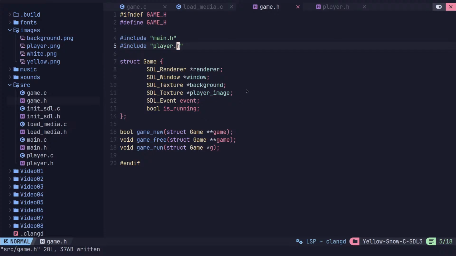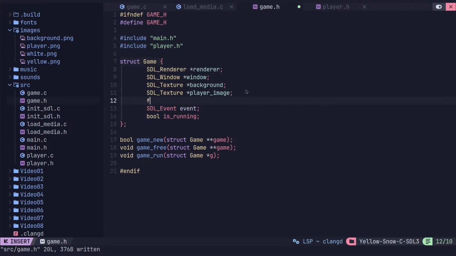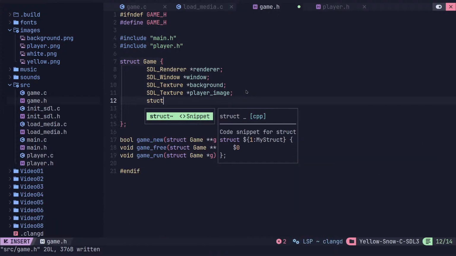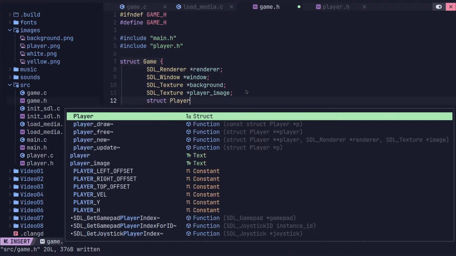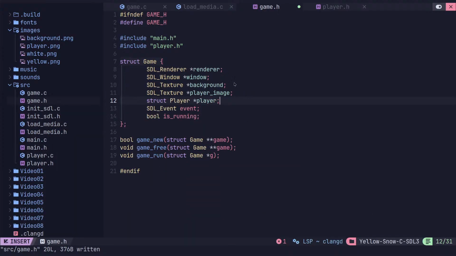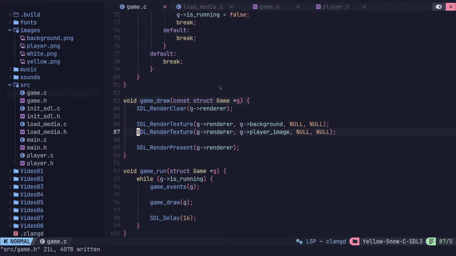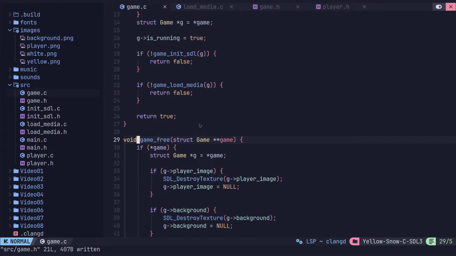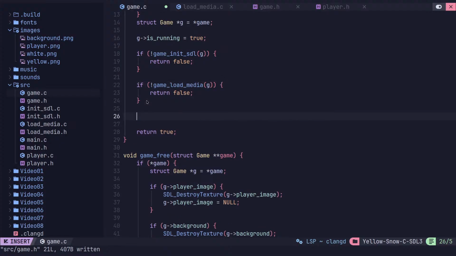And down here under the image load, we'll call struct, and I'll just call it player. So that is there now. That's why we called it player image, because player is going to be the actual struct here. So we can go into game, and after we've loaded media, we can now load this. Let me go back. We can say player new.